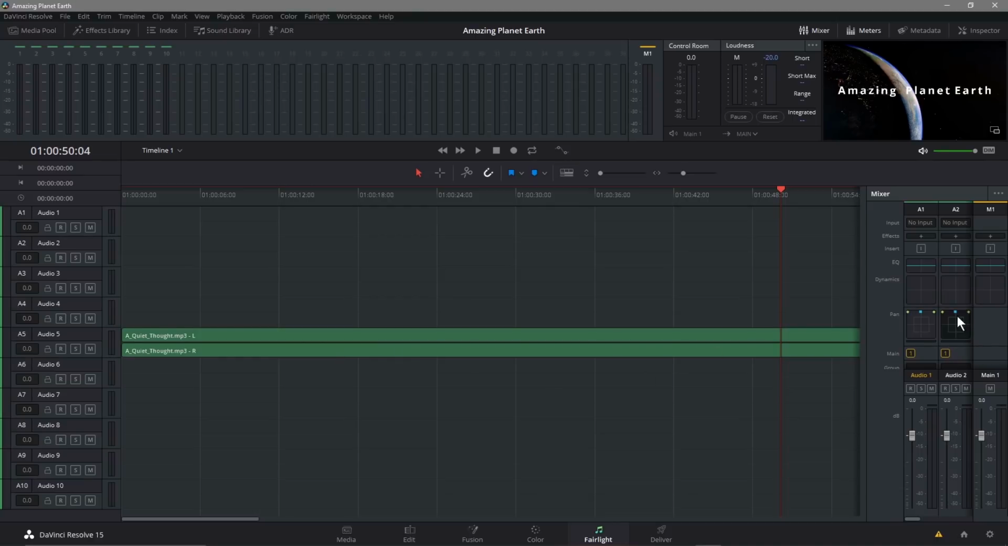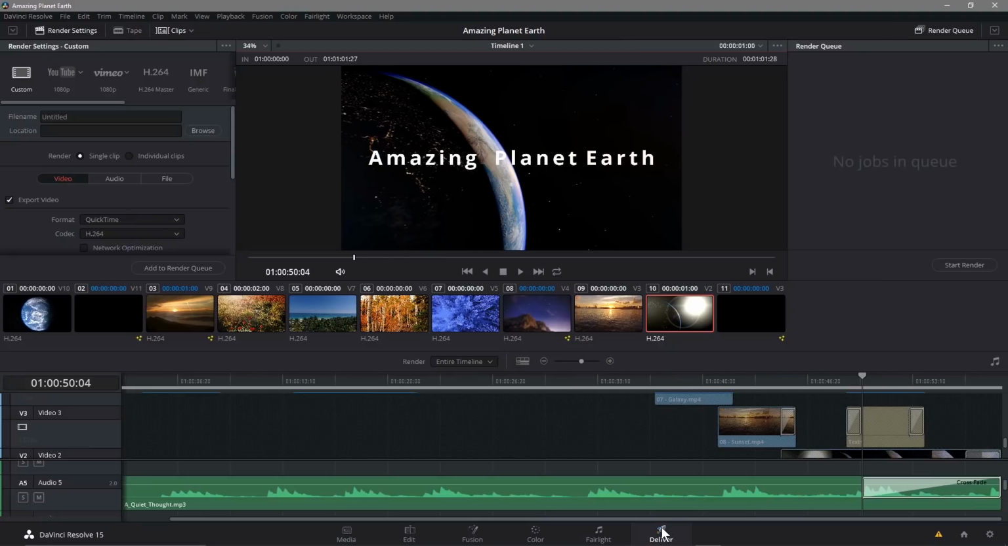And pan the audio here, you can see panning audio, so you can have it panning across the speakers and do all sorts of amazing stuff. But for now, we'll leave that for another tutorial. We'll go to delivery, or deliver, now.